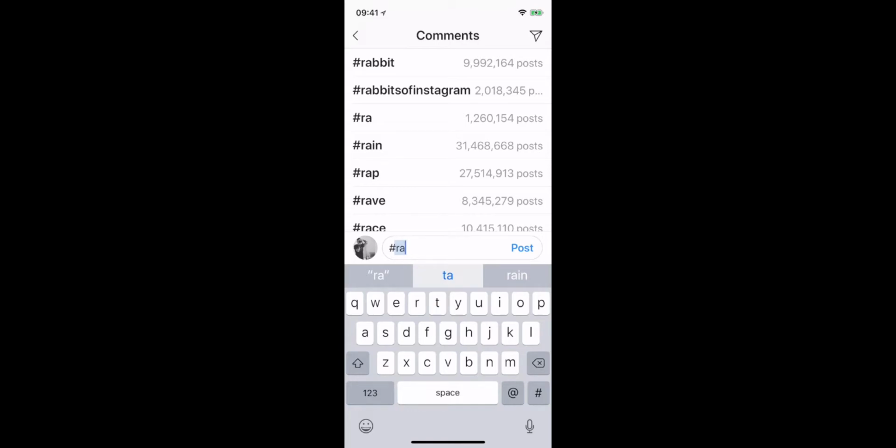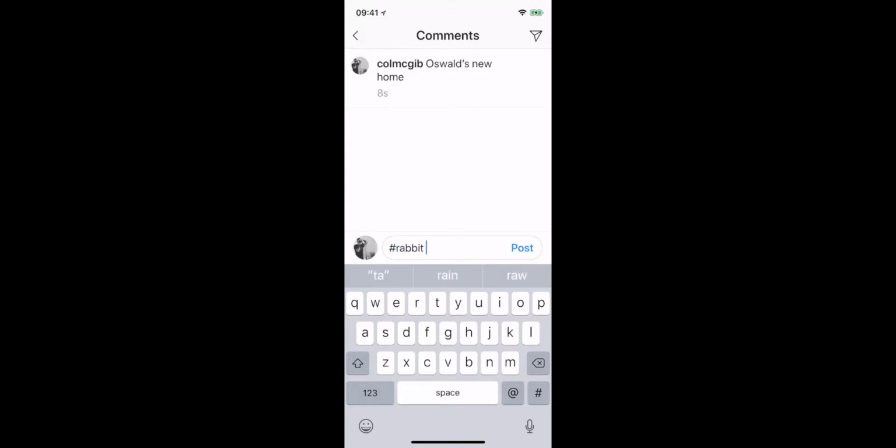As you type, suggestions appear and it identifies how many other images have used that hashtag. You can use up to 30 hashtags. Remember, as well as posting your image, it's always best to use the hashtag to categorize and promote the visibility of your image.